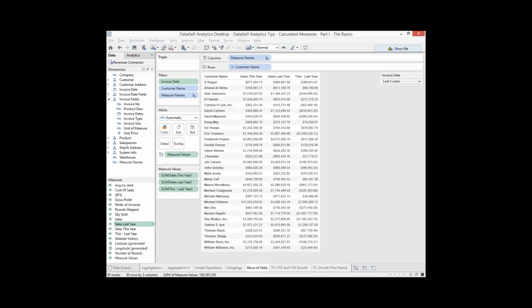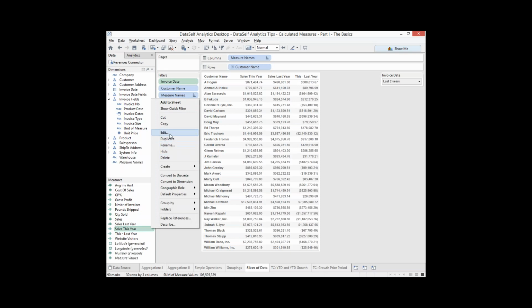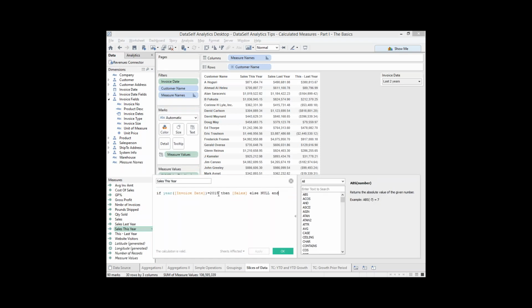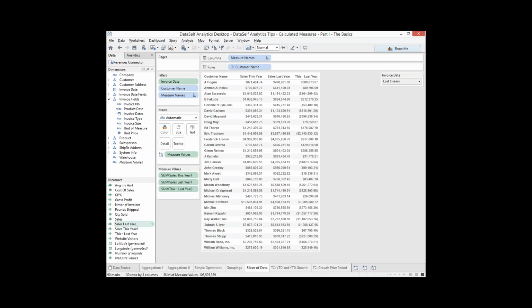I'm going to click OK. And as you can tell, it didn't change. I can come to this year, change the formula also to year, today, and there you go. Now, these two measures will be this year, regardless of what the year is.